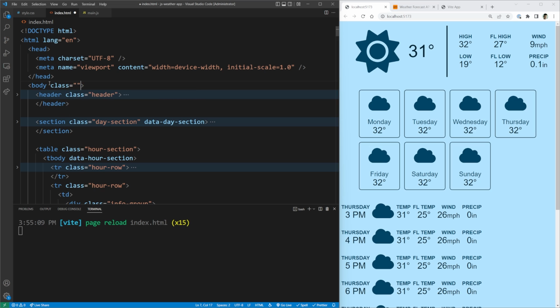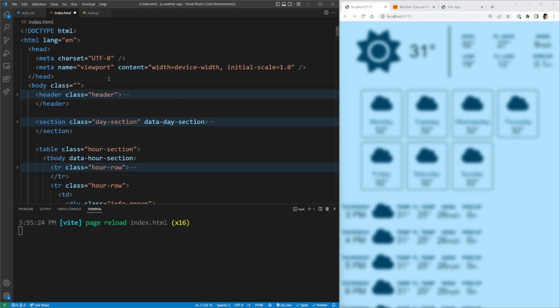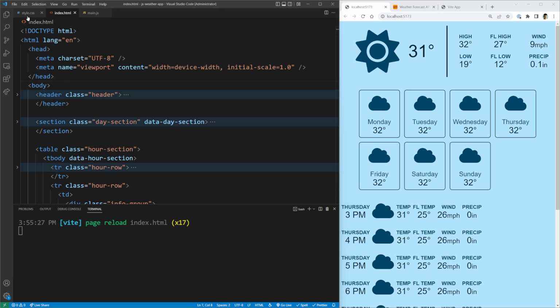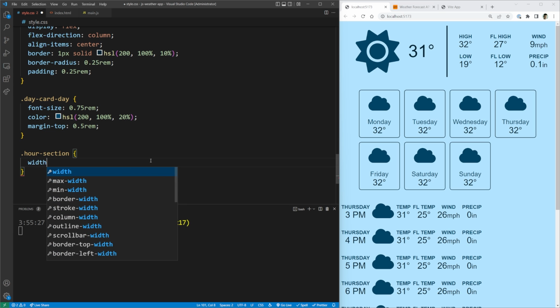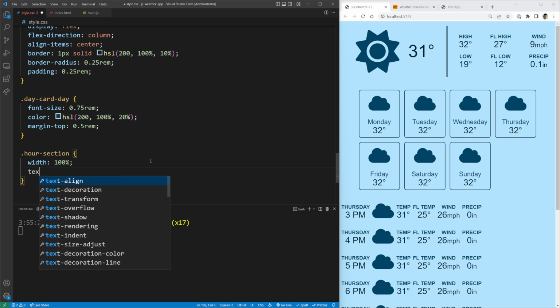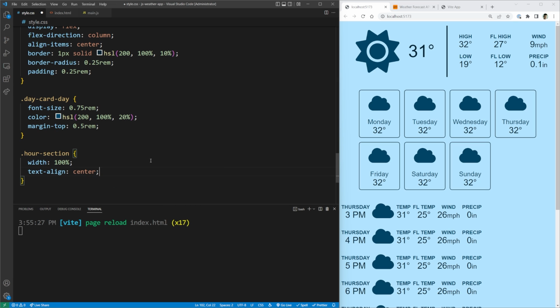So if we say class is blurred, you can see it's already really hard to read what anything says anyway, so it really doesn't matter too much. Now for our styling, this is going to be pretty straightforward. First, we need to tell our hour section to take up the full screen size because right now it's not. So we can say that the width is 100%. And we also can say we want our text to be lined up in the center.